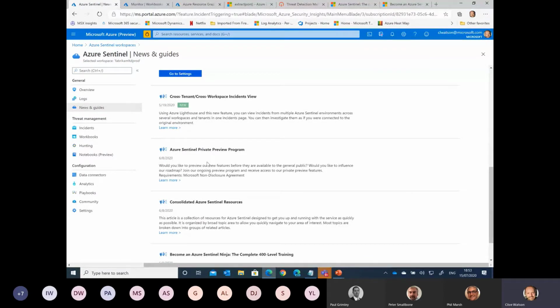Now, that doesn't mean you're joining any of the private previews. I think we've got about 18 on the go at the moment. So that gives you oversight of where we're going, probably more in the next 3 to 6 months to a year's direction. You do need an NDA to access those previews.